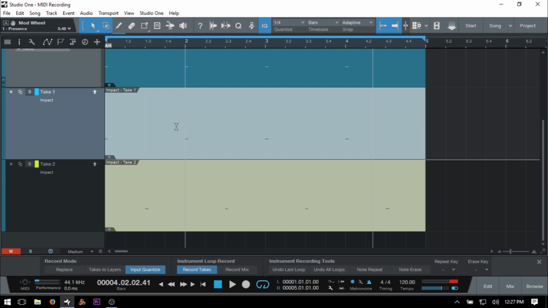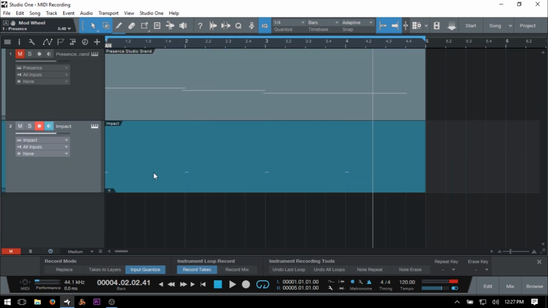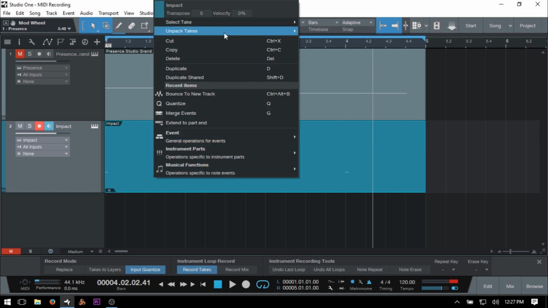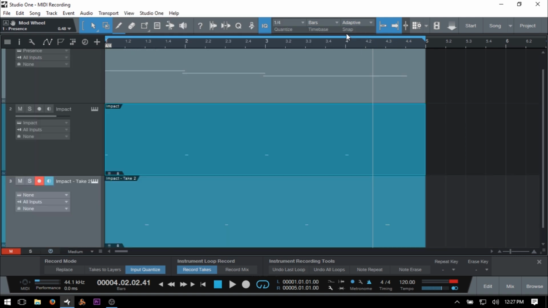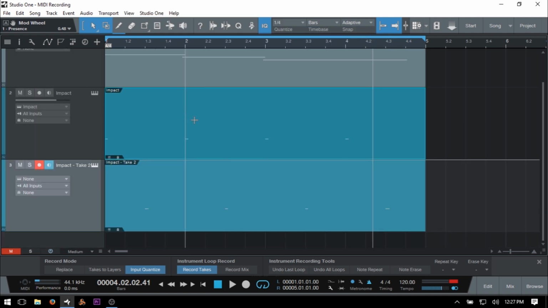So if you'd prefer to have your drum takes each one audible, then you'd really want to unpack them to tracks. So I'll Control Z and undo that. Right click on our MIDI part and then come to Unpack Takes and choose Unpack Takes to tracks. Now we can see that the drum and snare are on separate tracks that we can then play back both at the same time.